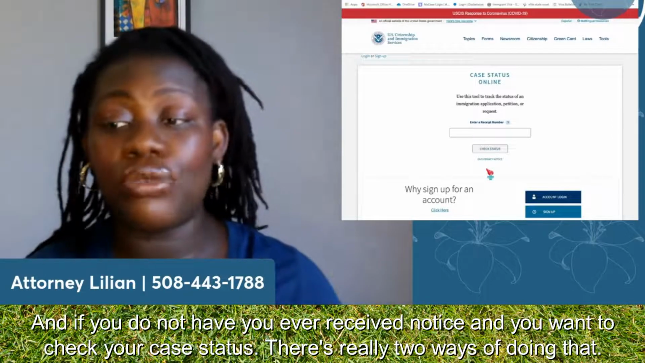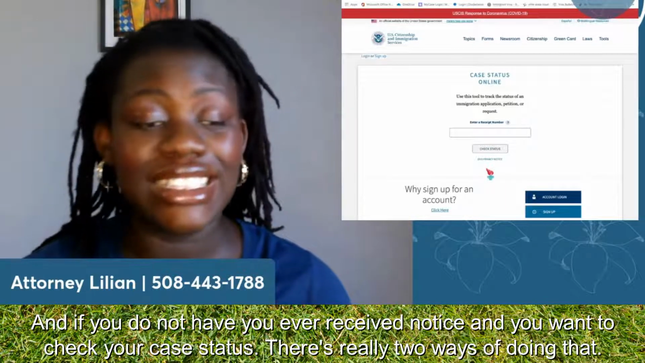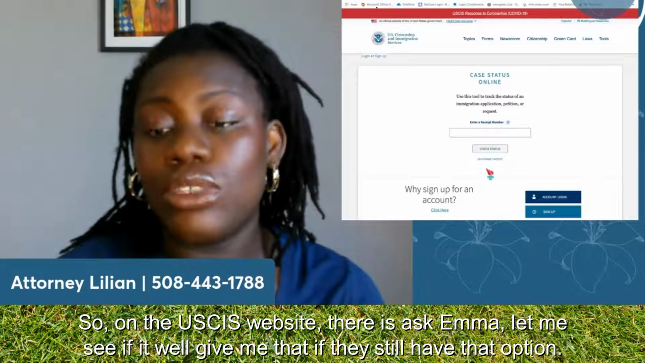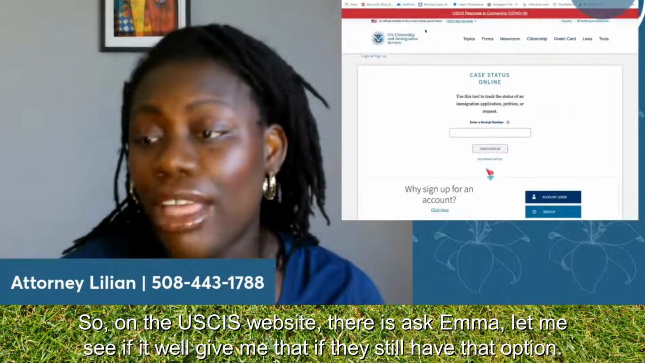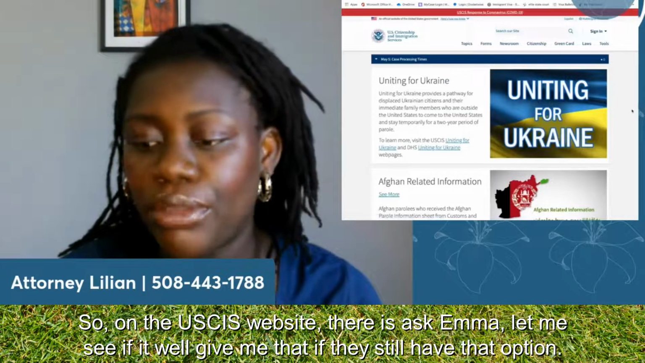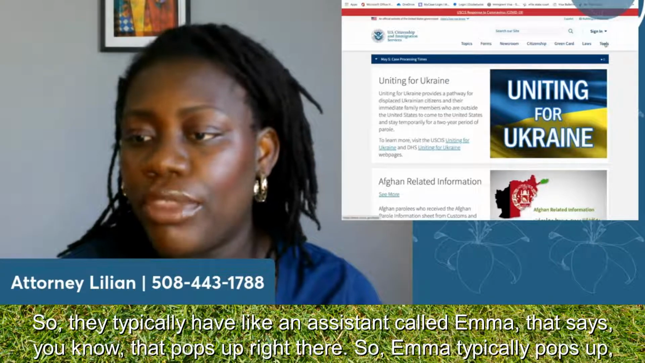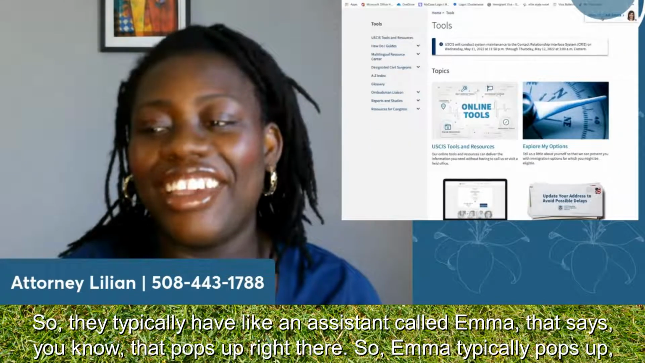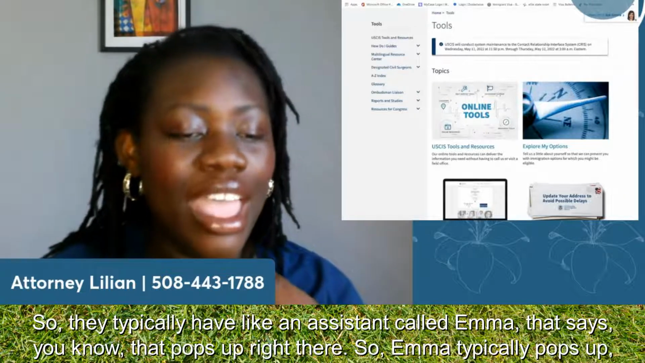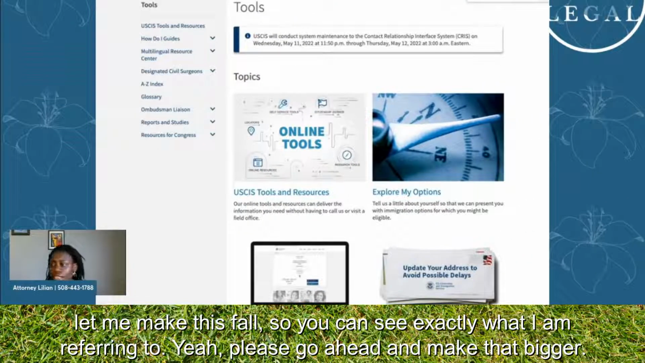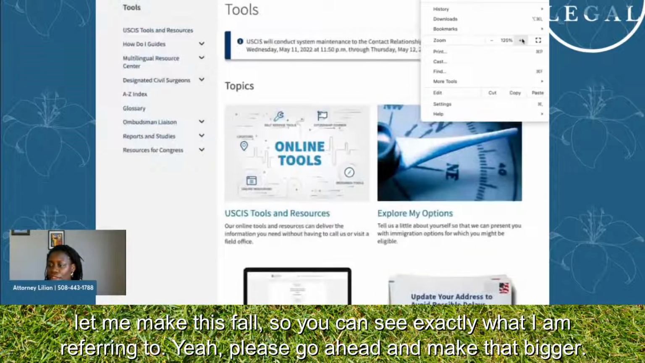And if you do not have your receipt notice and you want to check your case status, there's really 2 ways of doing it. So on the USCIS website, there is Ask Emma. Let me see if it will give me that, if they still have that option. So they typically have an assistant called Emma that pops up right there. Let me make this full so you can see exactly what I am referring to.